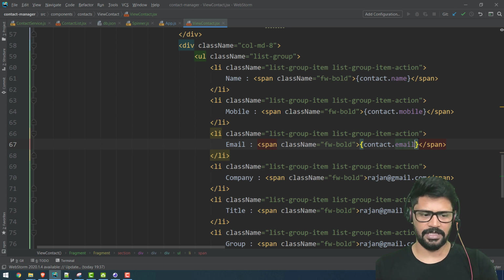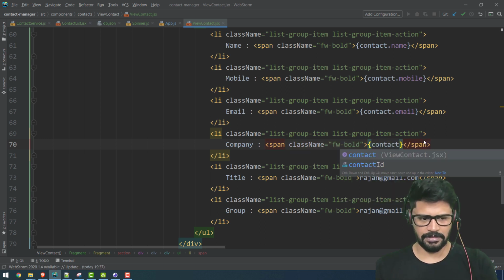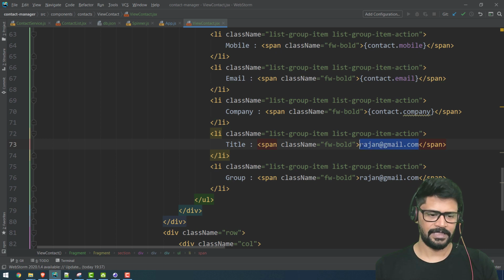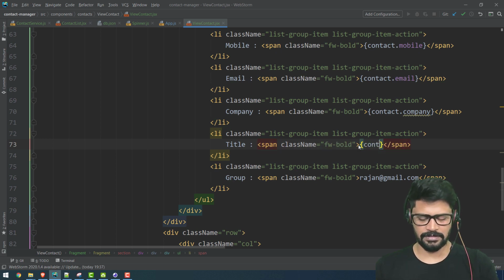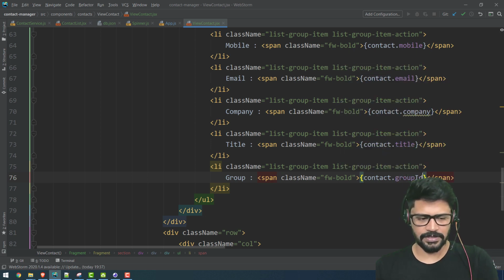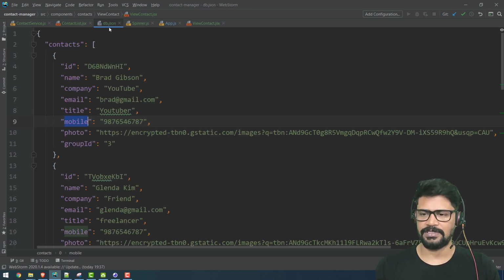Contact.email and company. This will be contact.company and title. This will be contact.title and the group is contact.groupId as of now. Actual group name should come, but I just make it group id as of now. Okay, because in db.json we have a group id, that's the id as of now.